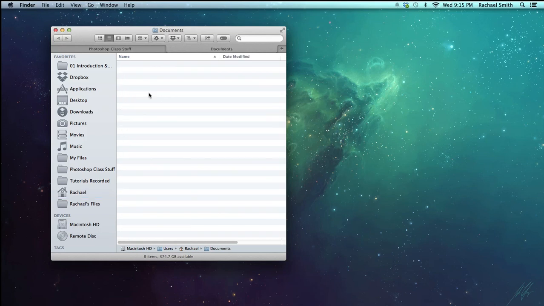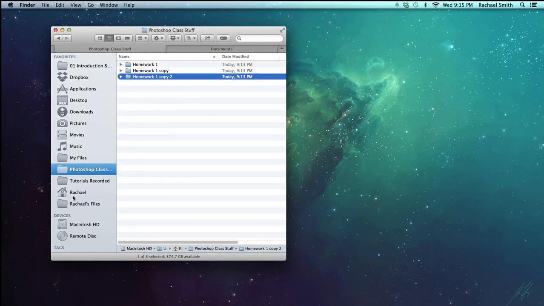So here, let's say I'm in my documents folder, and over here I'm in my homework folder. So it's just another way of kind of keeping everything in one spot and minimizing the mess on your desktop, which Apple is crazy about. They love doing that. Those are tabs.